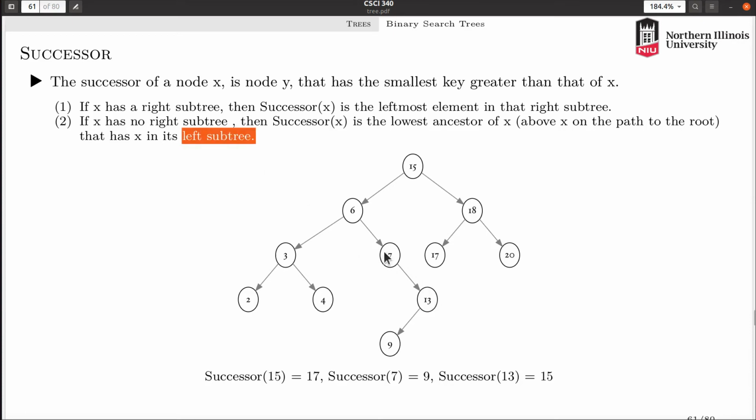All right, well, we know that 13 is in the right subtree of 7, which is in the right subtree of 6, which is in the left subtree of 15. Therefore, 15 is the successor of 13.